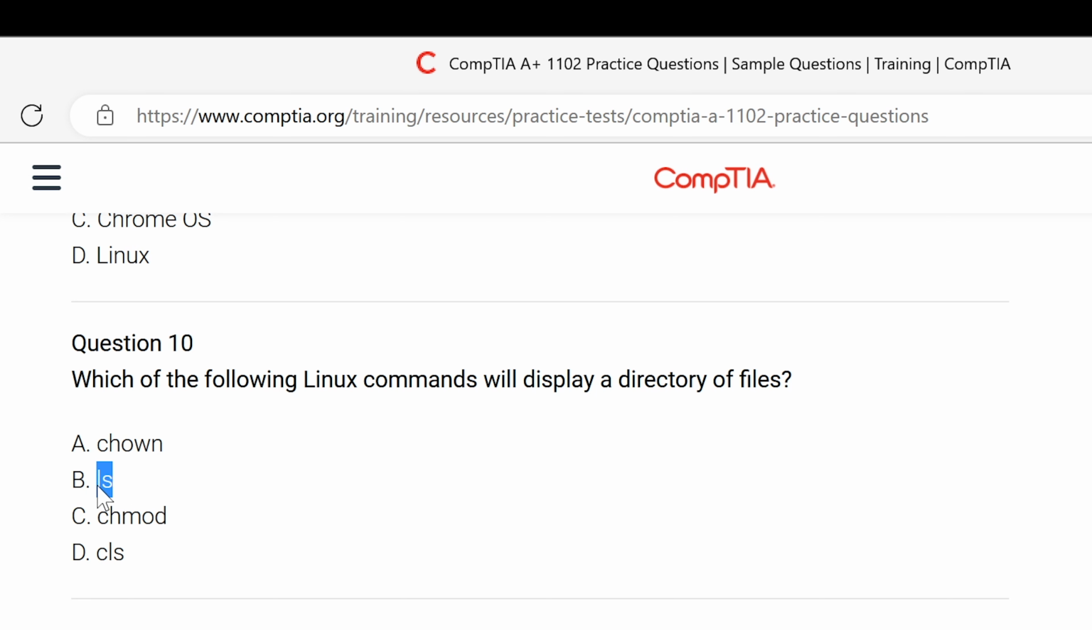LS, we already said, means list system or list. Anyways, it's the same thing as DIR. And then we've got CHMOD. So we know that CH means change. And then in this case, MOD means mode. So changing the mode. That's what that means. And then we've got CLS. This just means clear screen. So CL means clear, and in this case refers to screen. All right. I'm going to leave it at that.